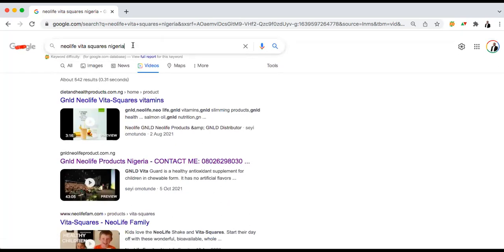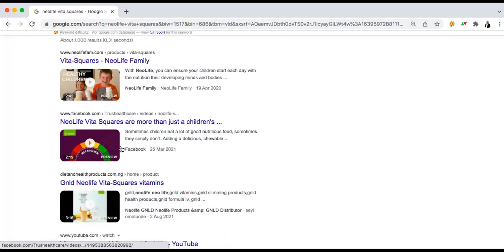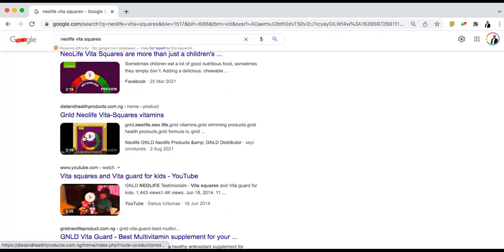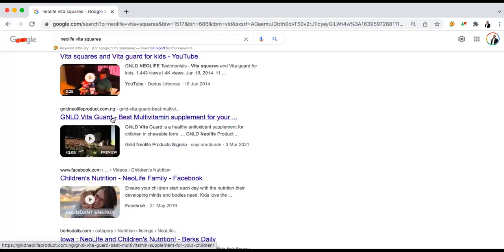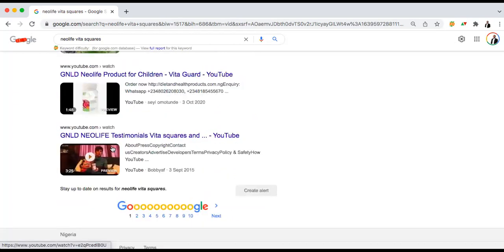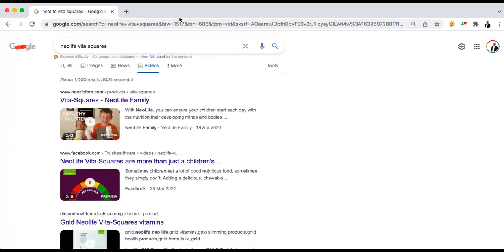So let me even remove Nigeria here. Okay, see that? I've removed Nigeria there, so it comes here now. So it depends on where you choose, right? It depends on your location. Your location is very, very important.